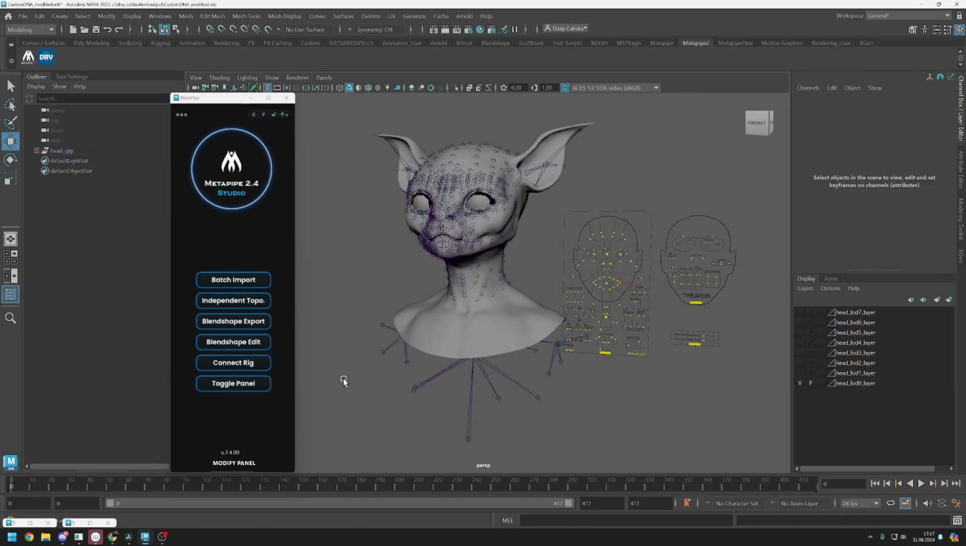We may want to tweak some expressions. There is a button called Blend Shape Export. This exports all the required meshes to the DNA calibration output blend shapes folder. In this tutorial, I'll only be editing the eyes.